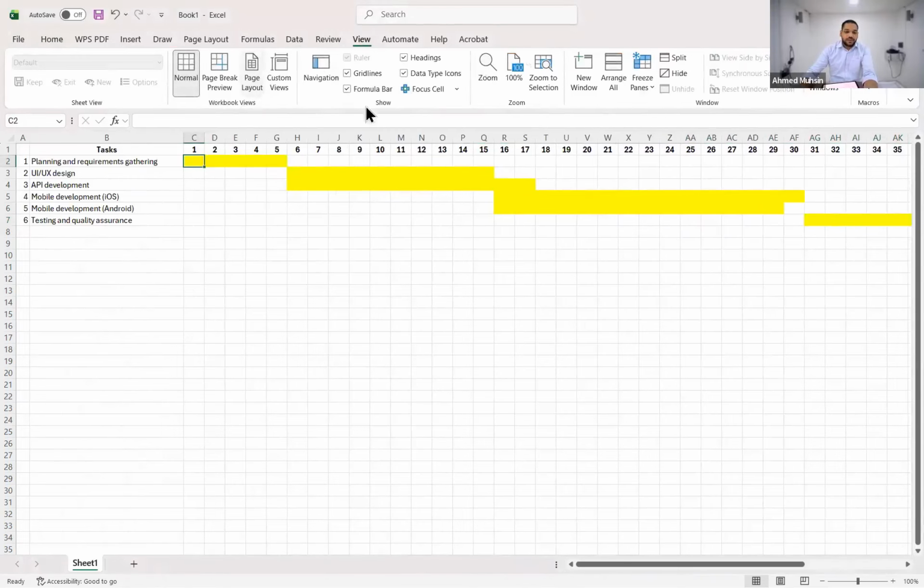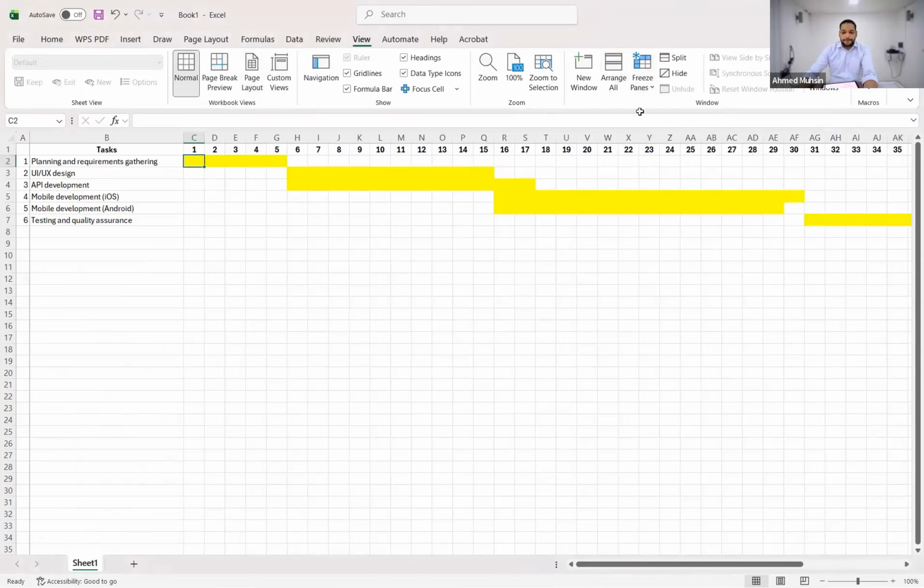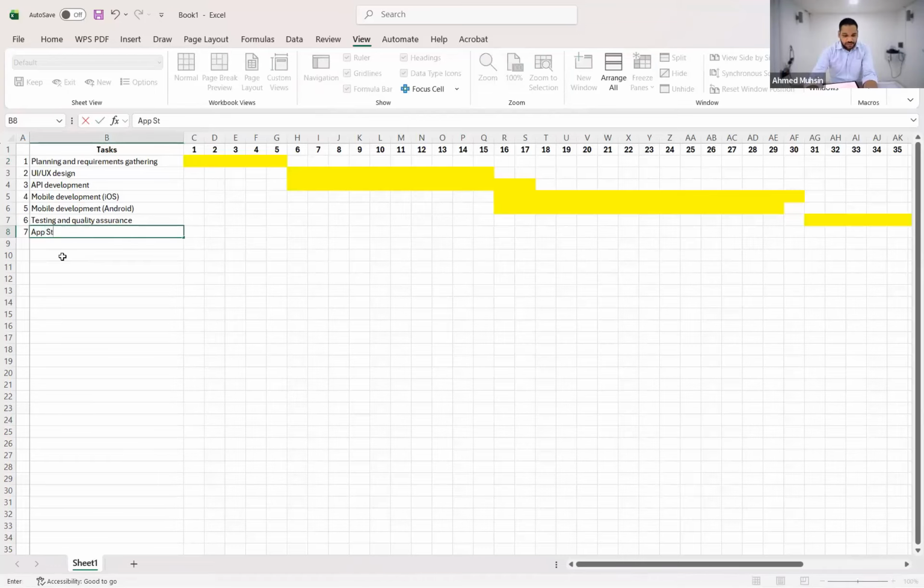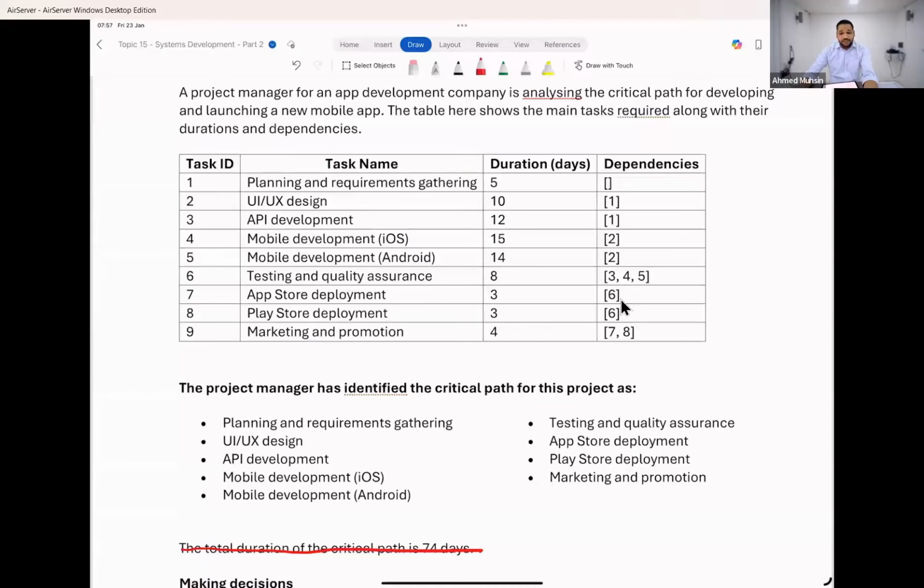View. Where is it? Freeze pane. Okay, right. Then, boys, girls, number 7. Number 7 happens when? Number 7 is what? App Store development. How many days is this? Look at my screen, please. App Store development, 3 days, but it can only happen after 6 is over.